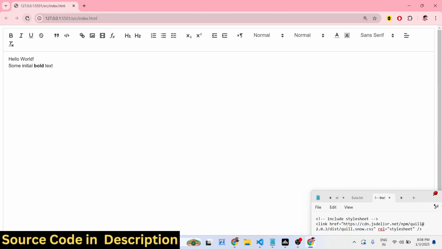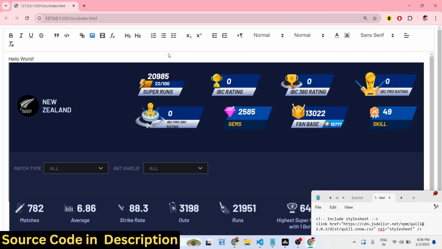So in this video I will show you how to integrate the Quill WYSIWYG rich text editor inside the browser using HTML, CSS and JavaScript. It's a simple WYSIWYG editor where you can select the text and make all these customizations: underline, bold, italic. You can even embed images as well.